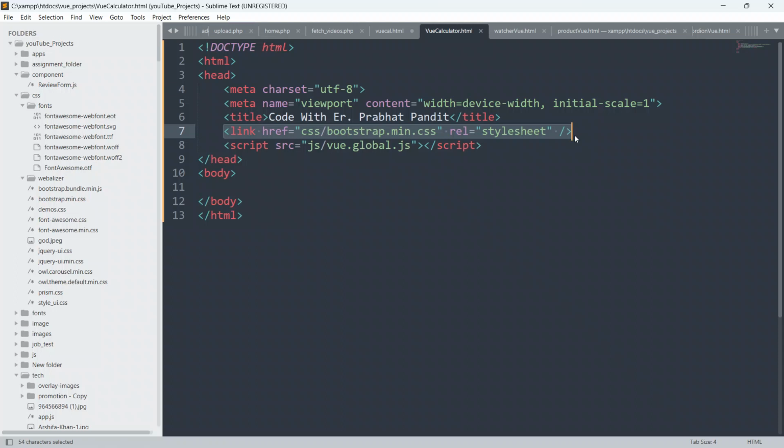Okay, so guys, now let me explain this CDN link. As you can see here, this is the JS file for Vue.js 3, vue.global.js, and it is inside the folder JS. And this file bootstrap.min.css is inside the folder CSS.